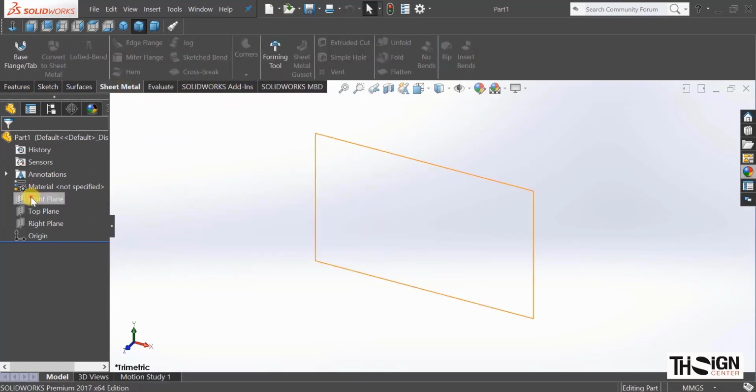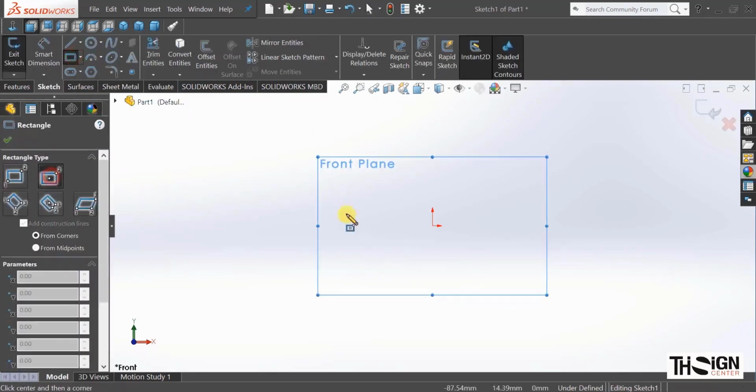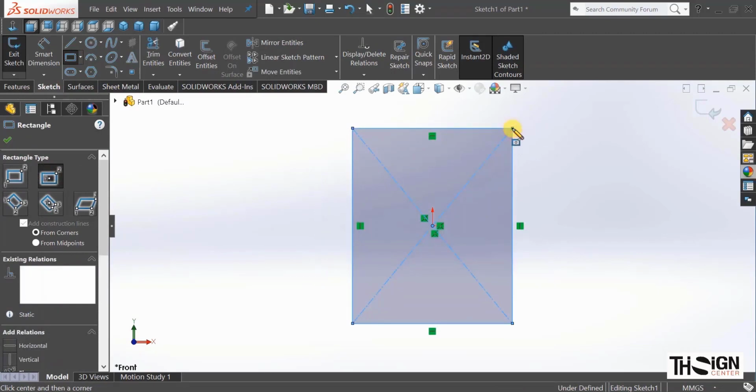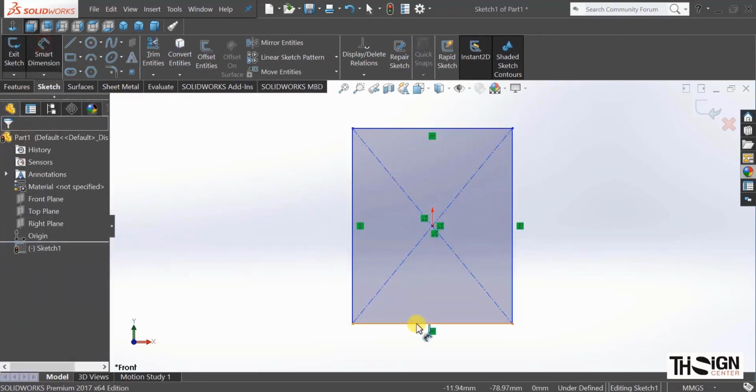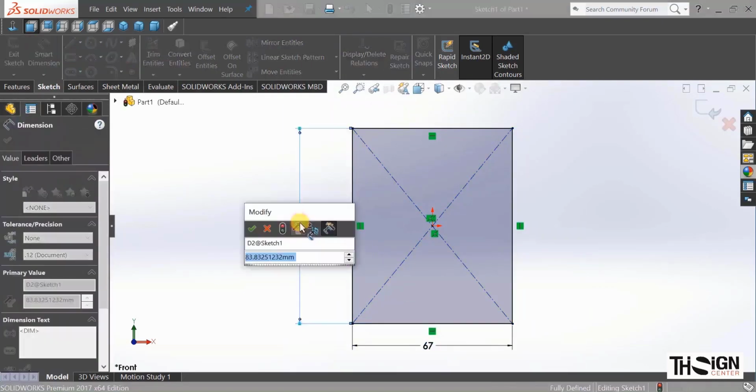Go to the front plane, click the rectangle tool, change the rectangular corner to the center, click on the origin and make the rectangle like this. Set up the dimension of the horizontal line 67, the vertical one is 85.